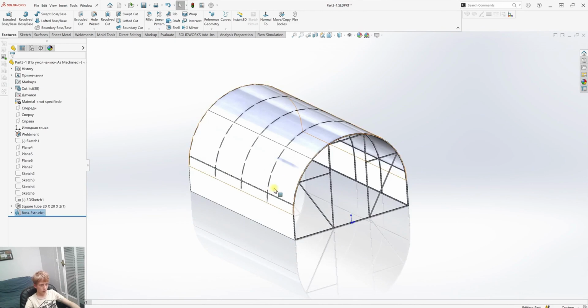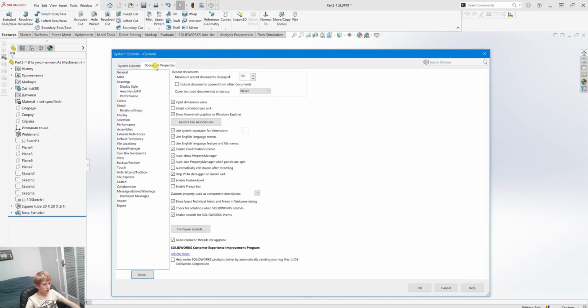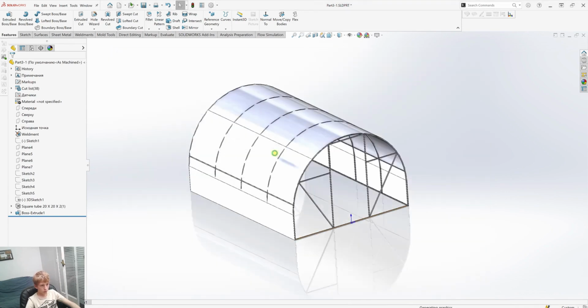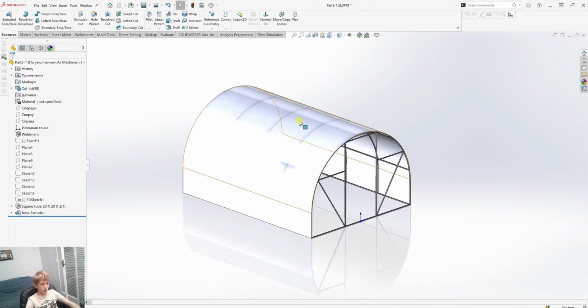If you encounter this kind of problem, where the rod seems to pass through your object, go into the settings. Here, go to Document Properties, then to Image Quality, and increase the display quality of our model. Excellent! And now we can see that our profiles no longer show through the roof.